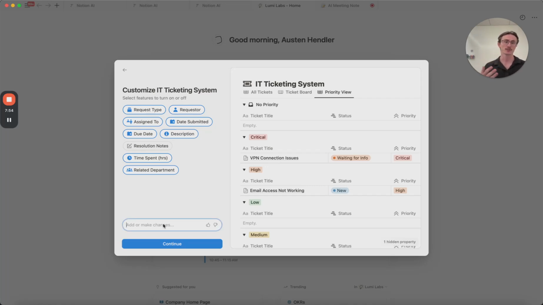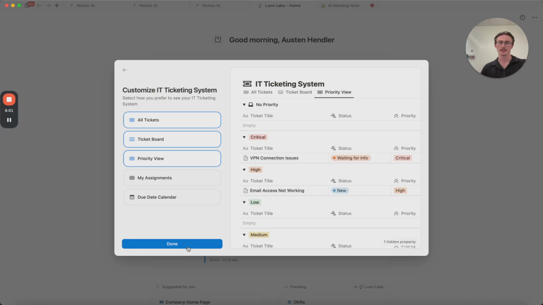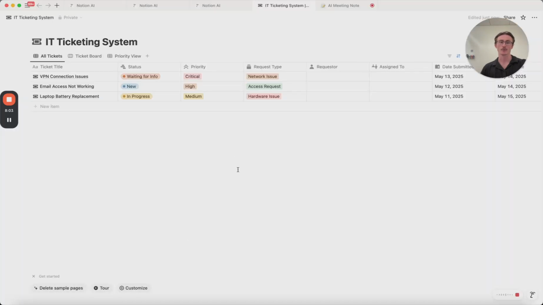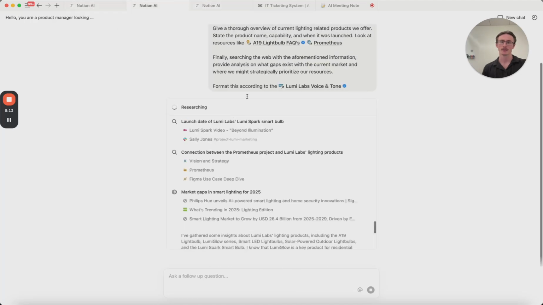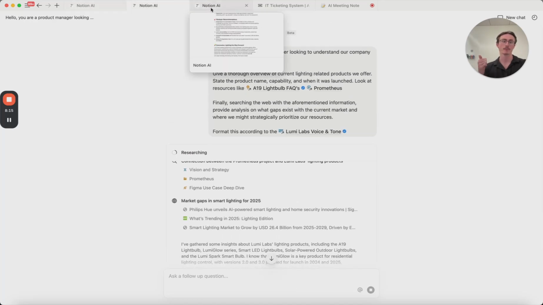I could prompt this further, like, hey, add this column, add this view, make these changes. But now that I've built that, you'll see it's going to stick it into a page. And now, boom, I have an entire workflow built in Notion. So really exciting stuff. All of this is accessible from this homepage, where any person can ask questions and get immediate answers, research things, and build their IT ticketing systems.